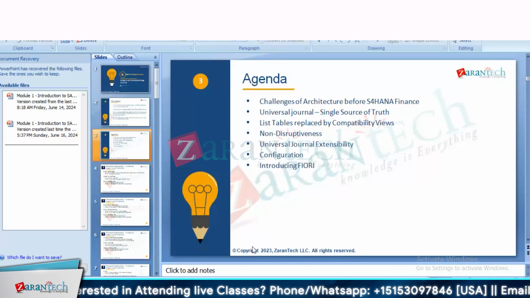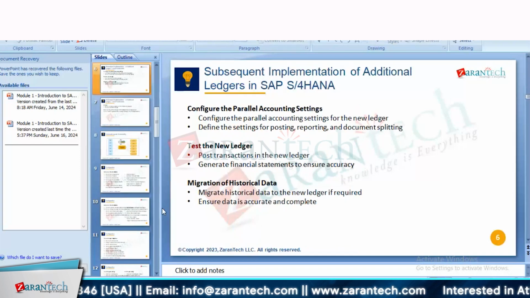Challenges of architecture before S/4HANA Finance, universal general single source of truth. These tables were replaced by compatibility views. Then we talked about universal general extensibility, adding extra and customized fields. In our universal general configuration, we configured the parallel accounting settings. So we configured one leading ledger and one non-leading ledger.